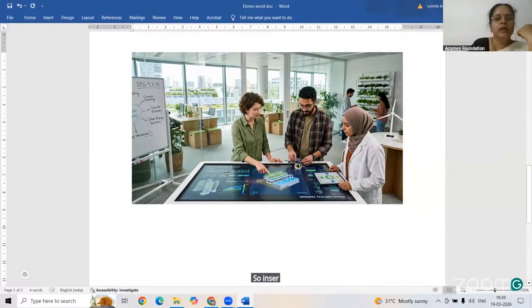Inserting a table. How to insert a table?